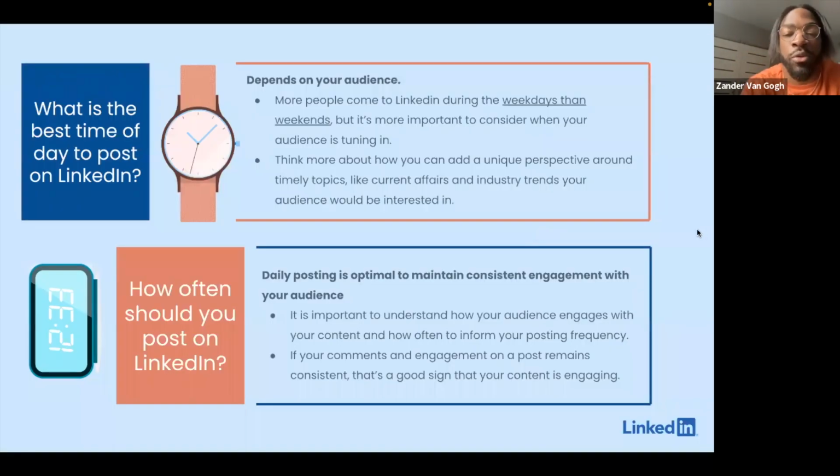I want to get through a couple of basic questions that we always get in terms of when to post on LinkedIn, and just a few other things that we normally get from, let's say, basic algo questions, or how to really take advantage of tuning into my audience, right? So when is the best time of day to post on LinkedIn?